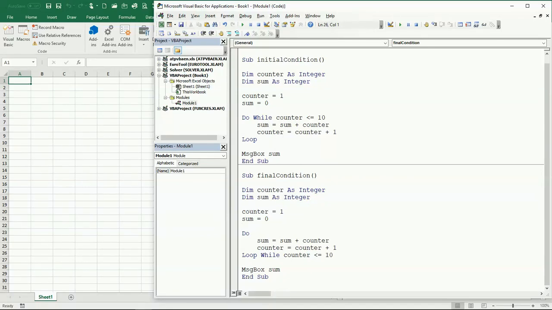Hello friends, welcome to video number 24 of the Visual Basic for Applications in Excel series. And in this video we're going to be talking about the do until loop.